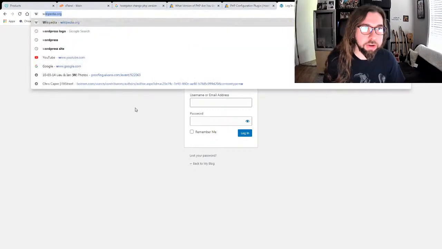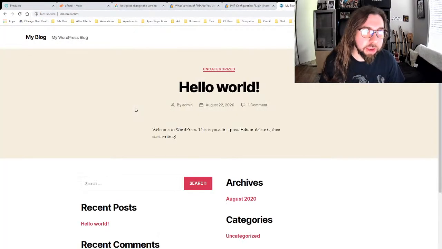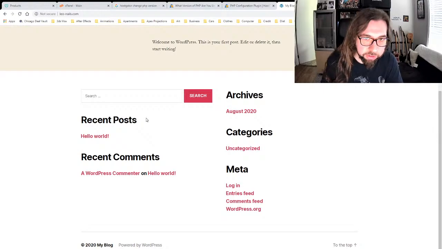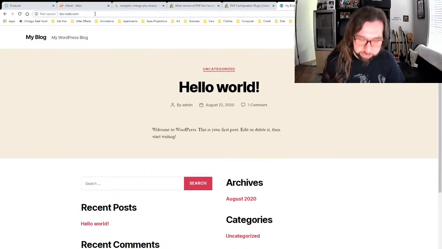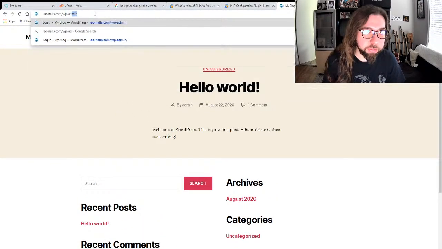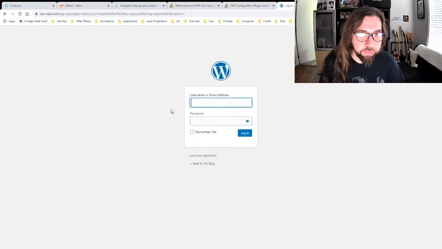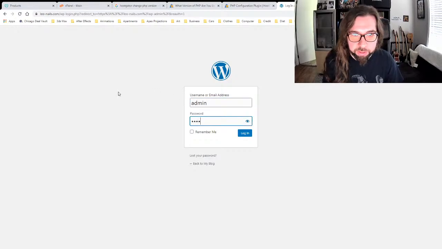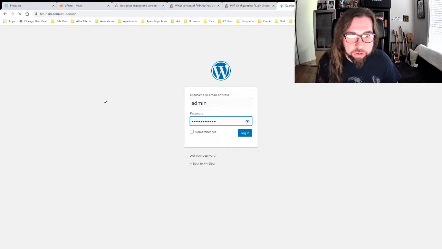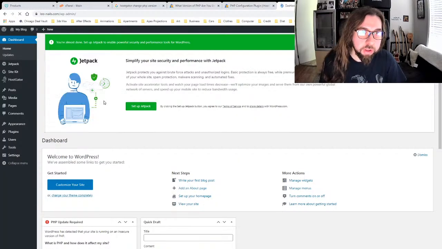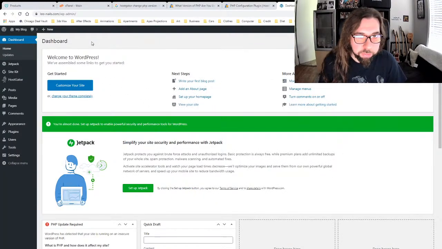So you can see to get here, you go to leonails.com, that brings you to the website. But if you go to leonails.com/wp-admin, it's the login page for the back end of the website. So now we can use the username. I think it was just set up as admin, and then the password that I set up when I created it. And if you set up an email, it'll use a default email. So this is the back end of WordPress now.